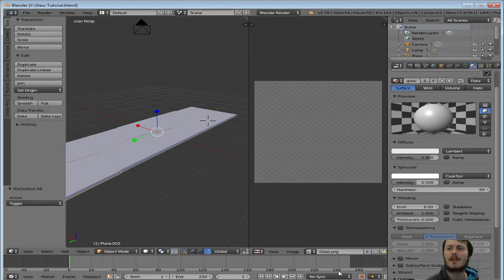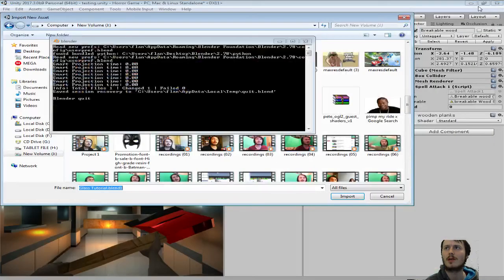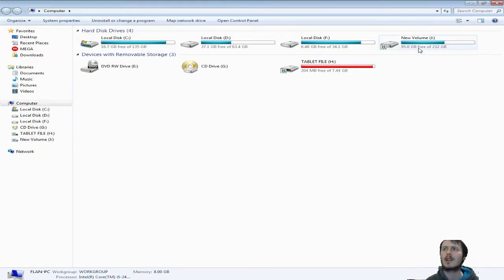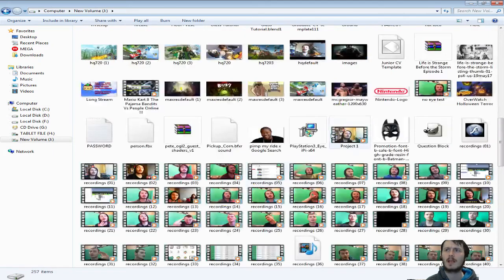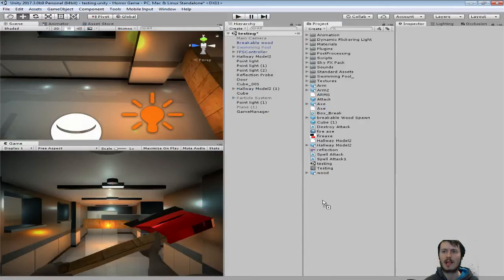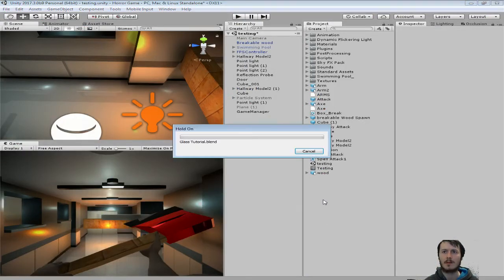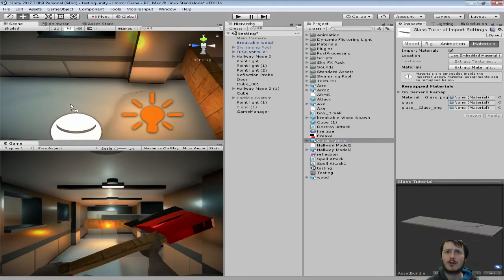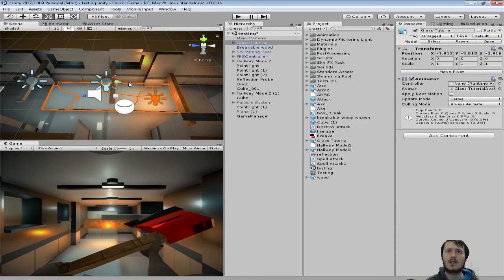Save. Okay, you know what? Easiest way around it. If that does happen, which actually happens a lot, go to where you saved it. Just glass. And then drag it and just plop it into Unity. Unity will then convert it into a Unity file, and it will work. So glass tutorial. So now I drag that into the game. Scale it to the size you wish it to be scaled to.